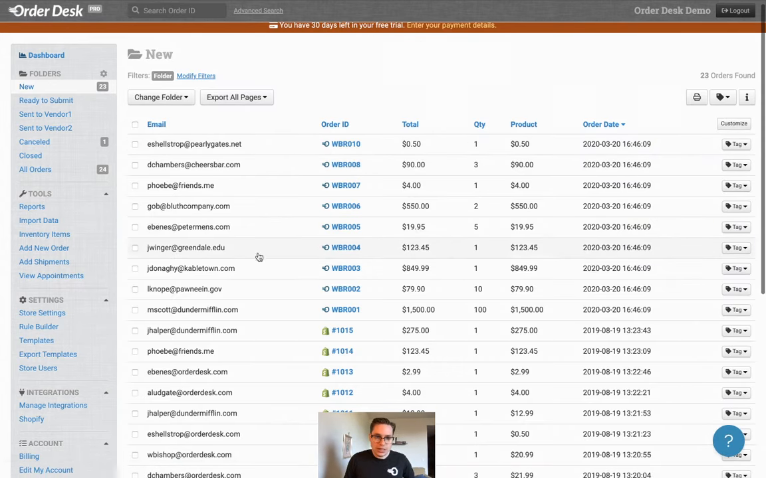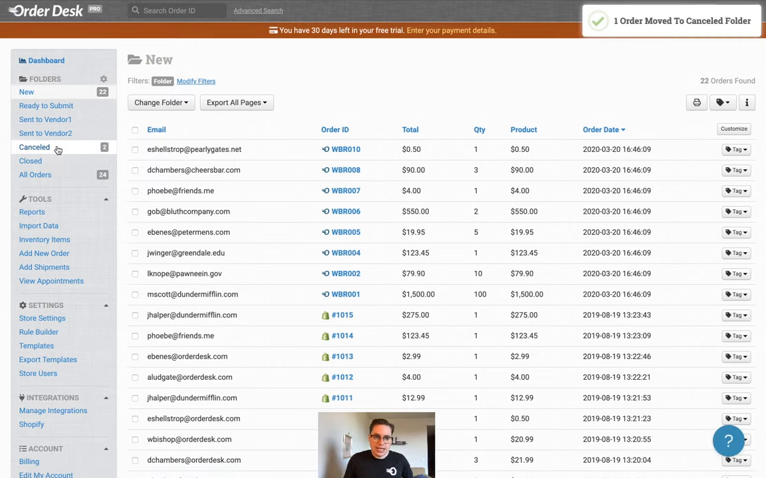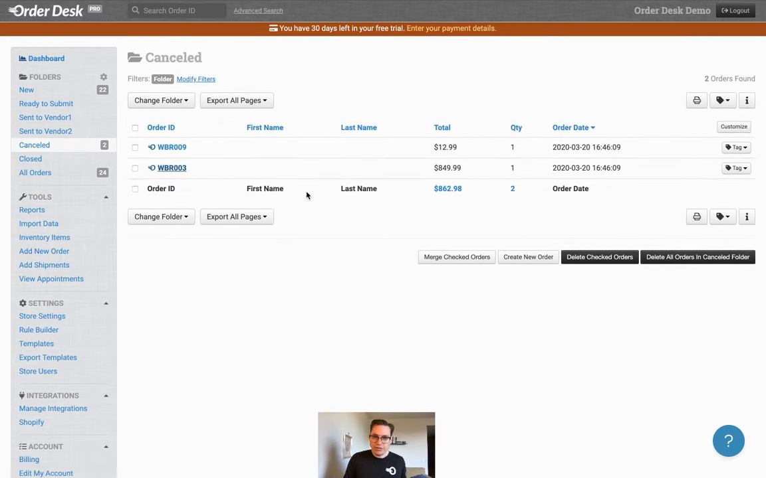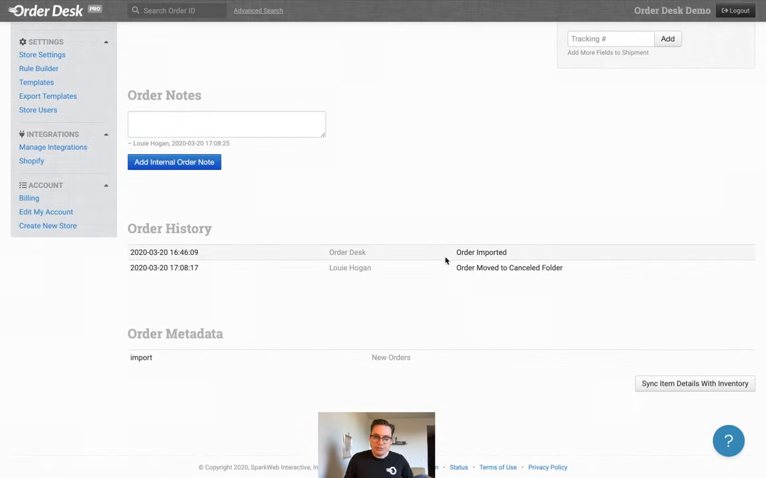So I'm going to come in here and I'm going to select this order and I'm going to cancel it. And I am excited and expecting to see that order canceled. And I come in here and what do you know? There's still nothing that's happened on this order. There's no checkout data set. The tag hasn't been set. All that's happened is the folder changed.